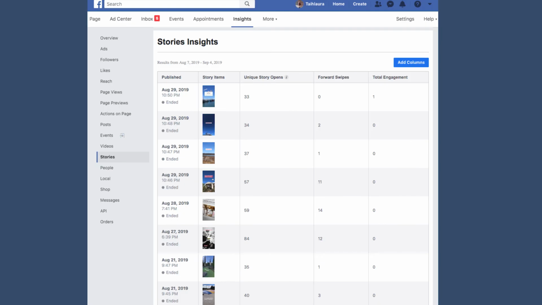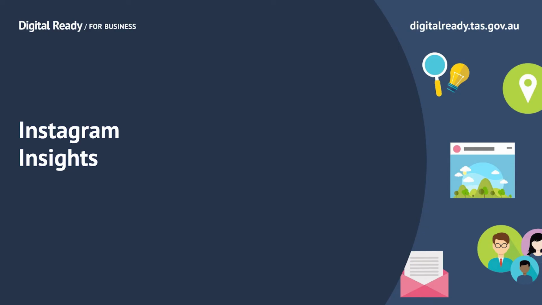So stories is something that has really developed, particularly in Instagram, and it's just getting a little bit more traction in Facebook land. So on the left-hand side, we've come down to the stories tab, and this is just giving us some of the data on our stories. So that's Facebook. Now we'll look at Instagram insights.